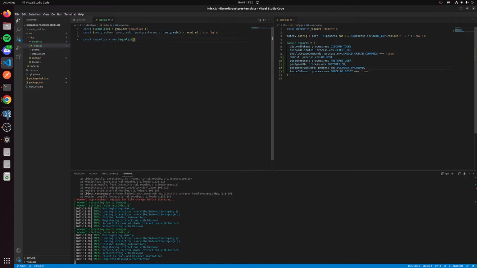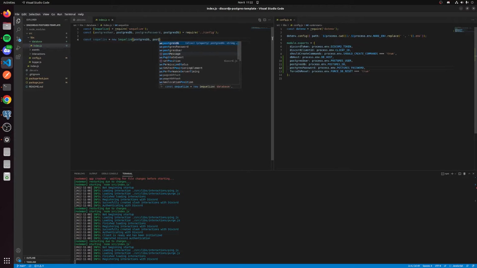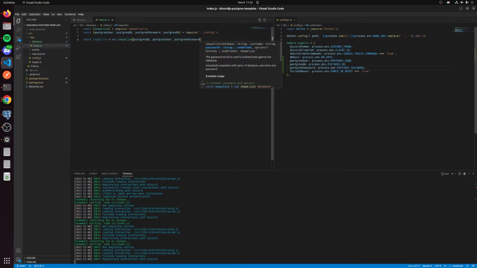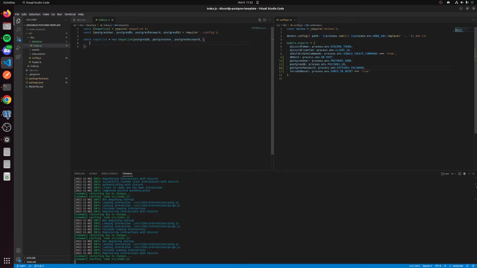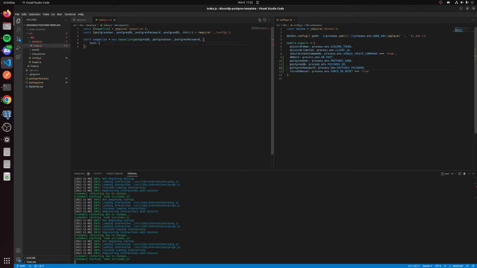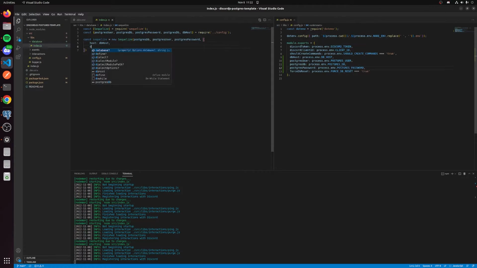So we're going to say Postgres DB as the first parameter of Sequelize, Postgres user as the second, Postgres password as the third, and then we need to create an object as the last one, and it's going to be host is DB host. So we need to actually grab this from here, DB host, database host, and the dialect we're going to use is Postgres.